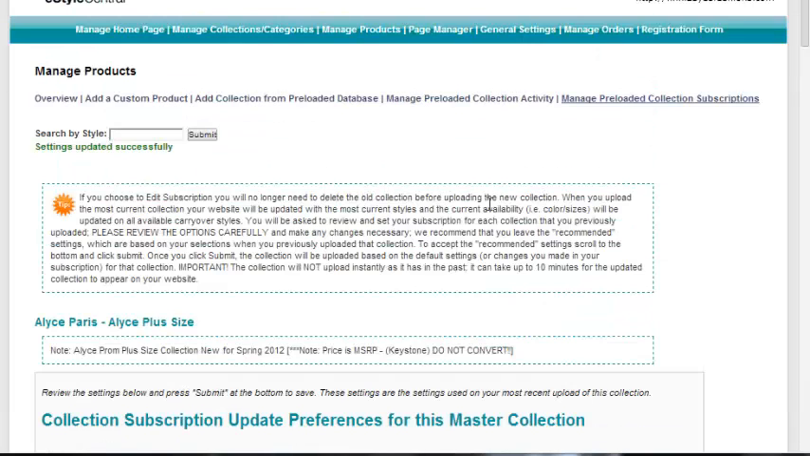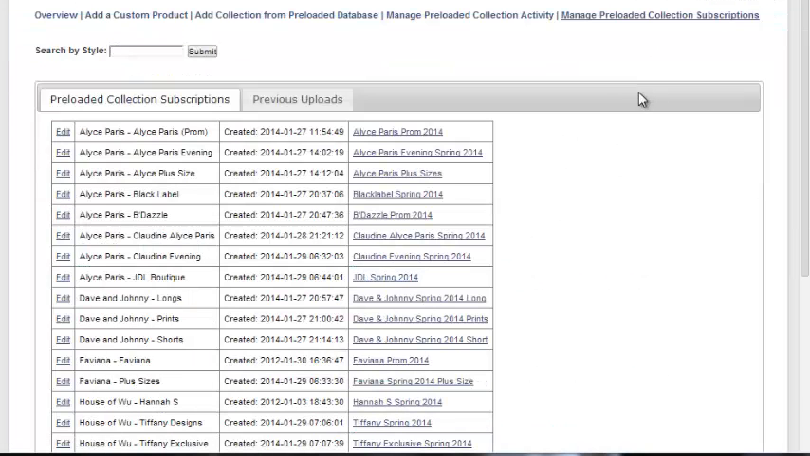If you went right to the website to see this update, it's not necessarily going to be there. You have to check. It's definitely going to be there within 5 or 10 minutes, depending on how large the collection is. Okay, so let's go back to Manage Preloaded Collection Subscriptions, and now you see that there is a collection name for Elise Paris Plus.